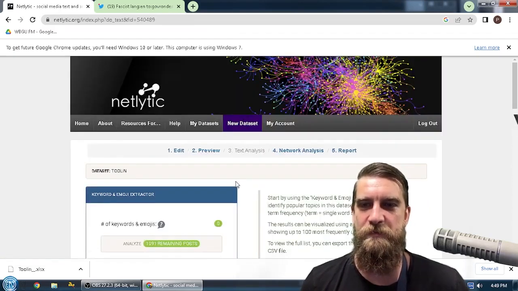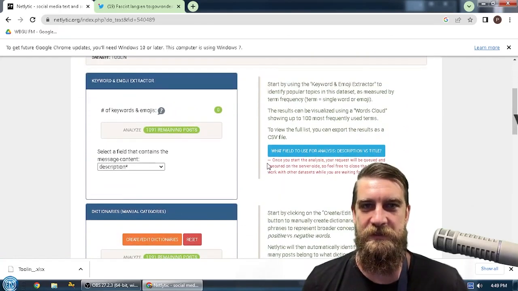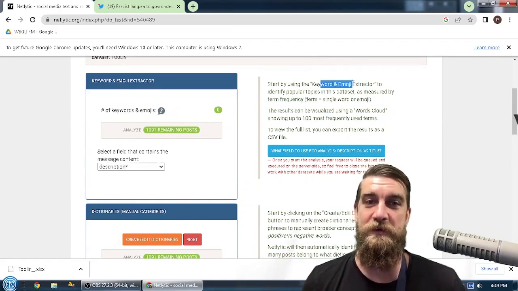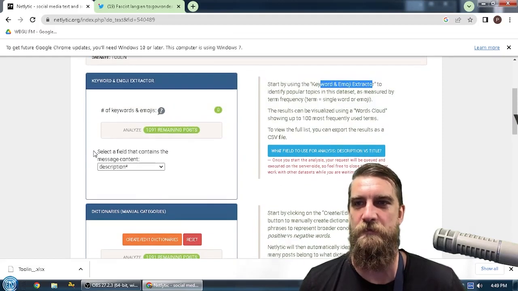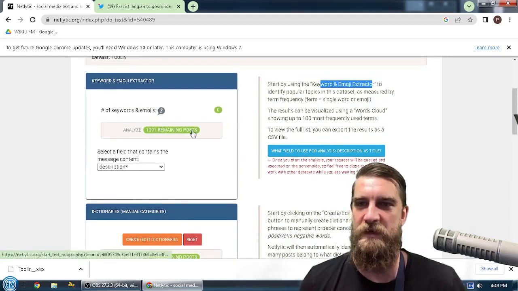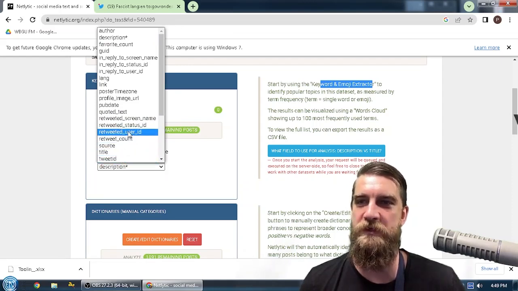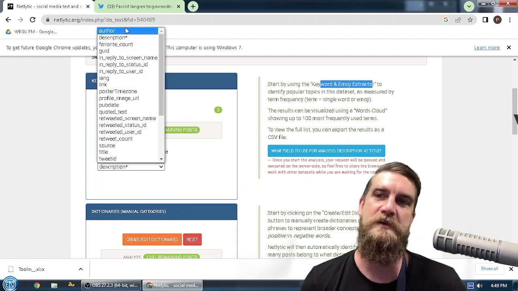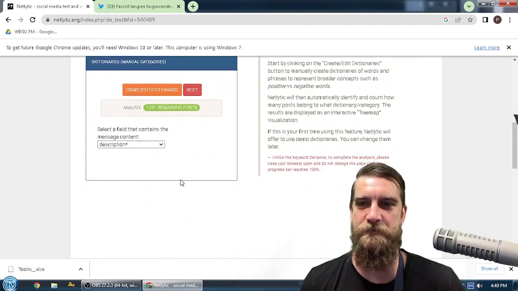Going on to the third step in the process, the text analysis. This is where you can do really interesting things like search for keywords or even emoji extractors. Pretty awesome. You're going to analyze the remaining posts. Remember, I had 1,091 posts. I can say, well, what do I really want to look through now? Who's retweeting these things? The retweeted screen name, profile, all these different components of a tweet, right, that I can use to filter this even further.